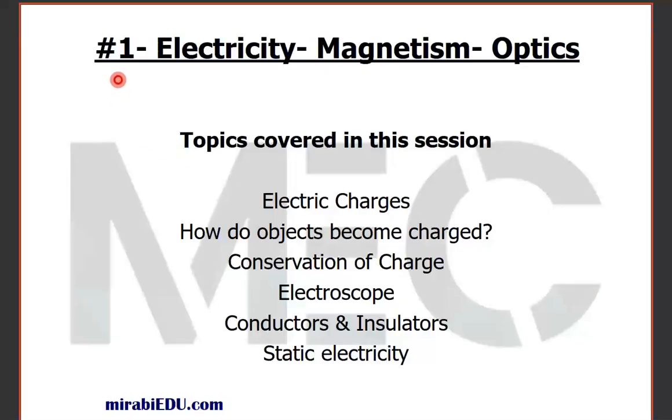This is the first session of the Electricity, Magnetism and Optics course. Topics covered in this session are electric charges, how objects become charged, conservation of charge, the electroscope, which is a device for determining if an object is charged or not, conductors and insulators, and static electricity.